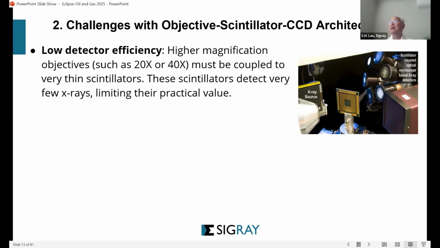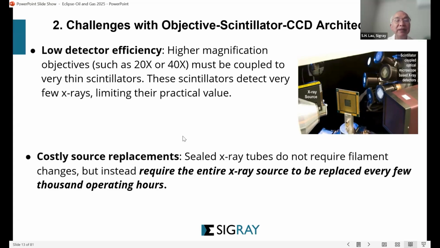If you were to use this technique, what are the challenges? The challenge is that if you want to do very high resolution, you're going to have a lot of problems. What is the problem? If you use an objective like 20x or 40x, your system must be coupled to a very thin scintillator. That is one issue I'm going to show you in a moment.